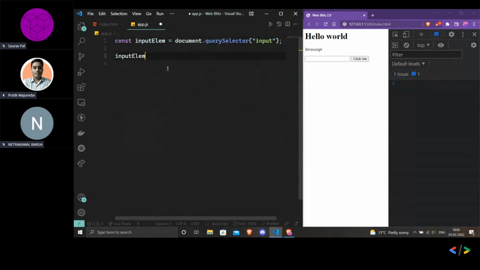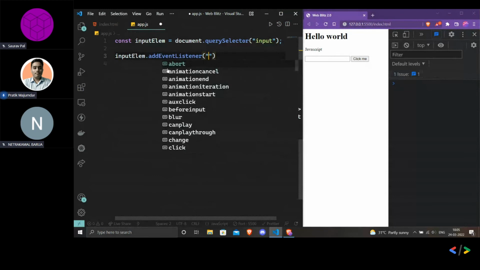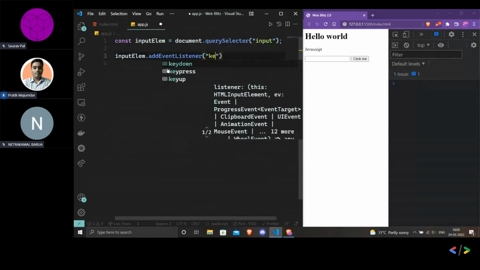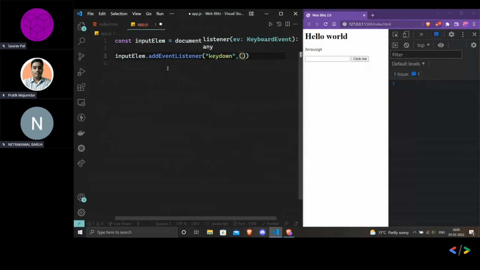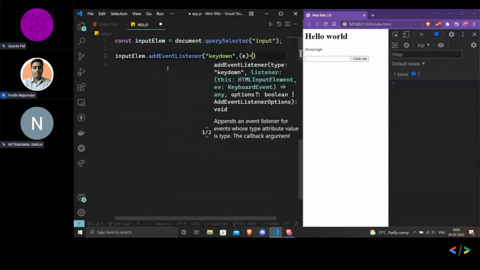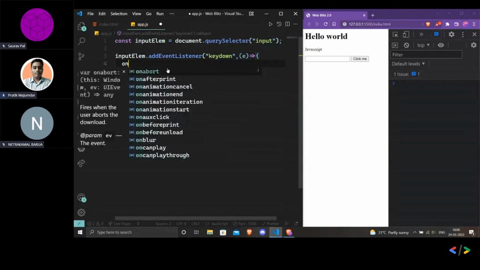Now I write add event listener. I want to react to an event whenever I press a key. That event is called keypress or keydown. So let's listen to a keydown event. In this callback function, JavaScript provides an object called an event object. Let's take that object and see what's inside it.